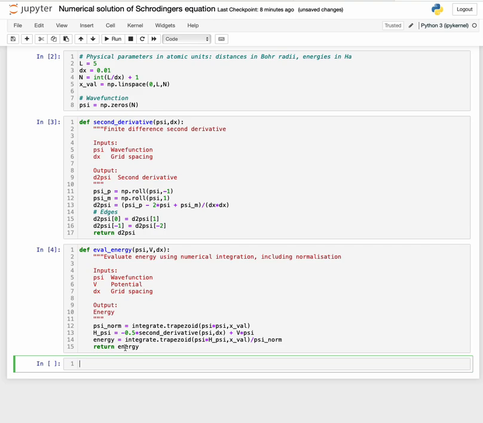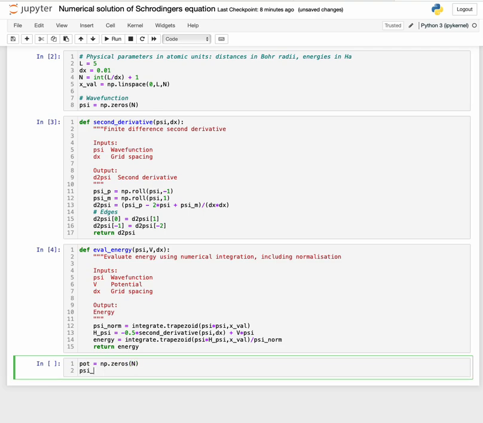Okay, so let's define the potential. So potential is going to be numpy.zeros of n. That'll give us a square well. I know that the analytic wave function, psi analytic, is going to be some kind of normalization constant, which I'm not worrying about for now, but it's basically a sine. So it's numpy.sin of numpy.pi times the x values divided by L.